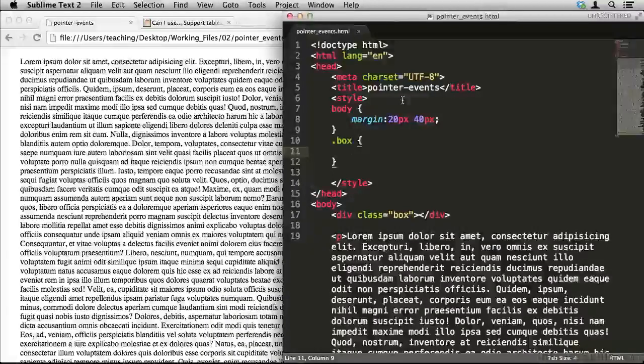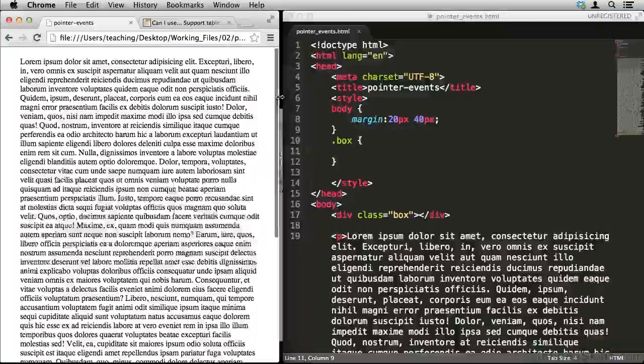In this movie, we'll be talking about pointer events. Specifically, we'll be talking about how to make it so the cursor doesn't interact with an element. This is especially useful if we want to put something on top of something else, but we want to interact with the thing on the bottom. Let me show you a simple example of this.